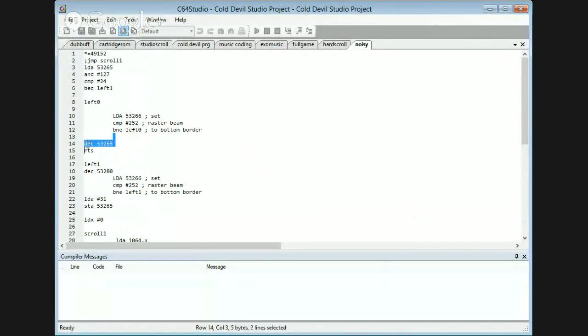It's interesting how you figured it out though. It was just right here. Or no, it was down here. I had a BNE left 0 instead of BNE left 1. So it was actually jumping way back up into the wrong part of the code, so it was kind of repeating the raster beam thing.